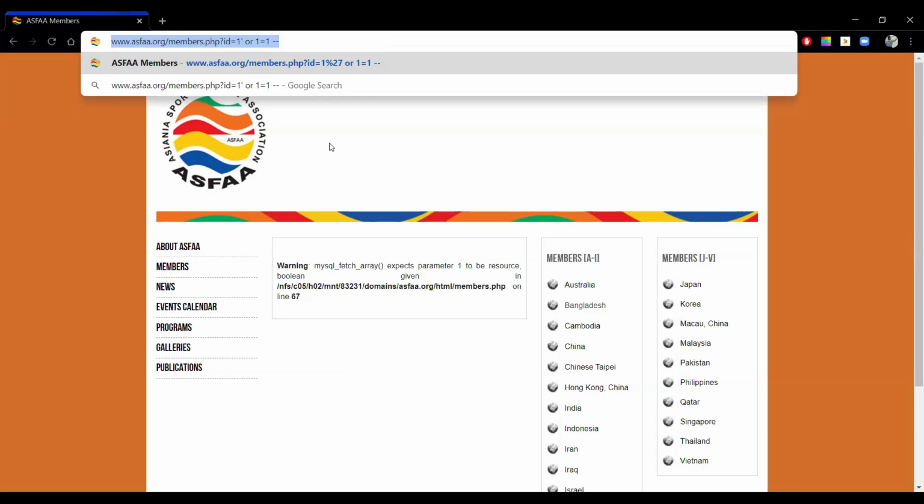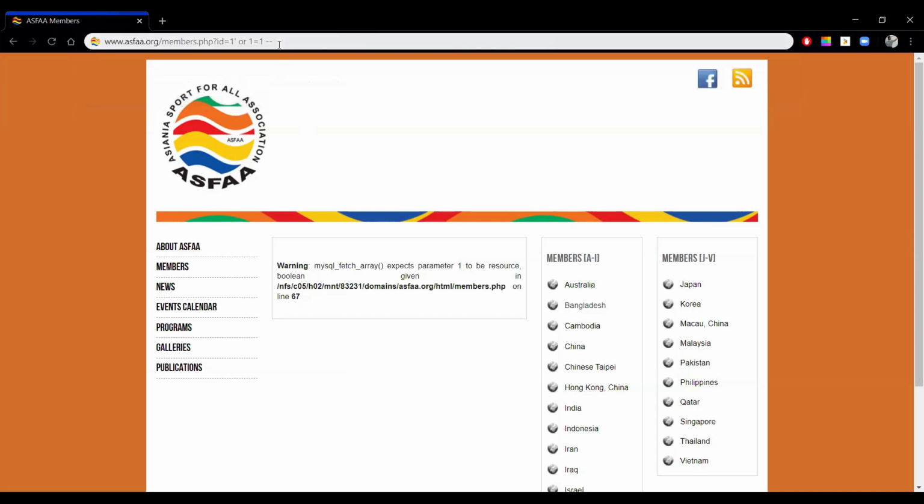So here we can see that this asfaa.org website, or I would say the web application, failed to filter the input, which is the ID here. This is my input, and it also failed to provide a proper error message.